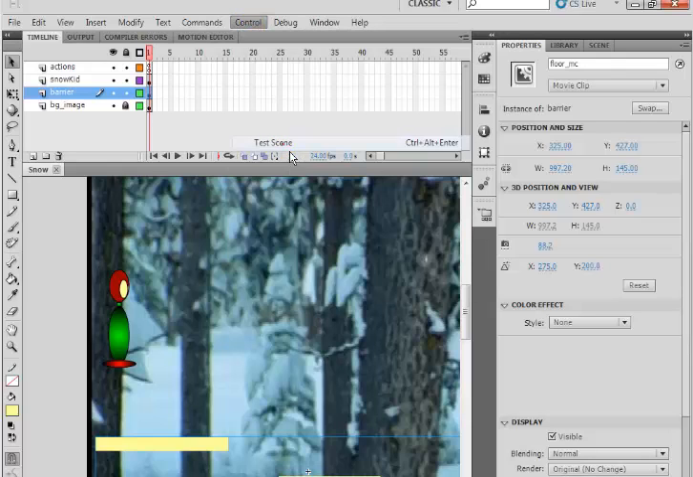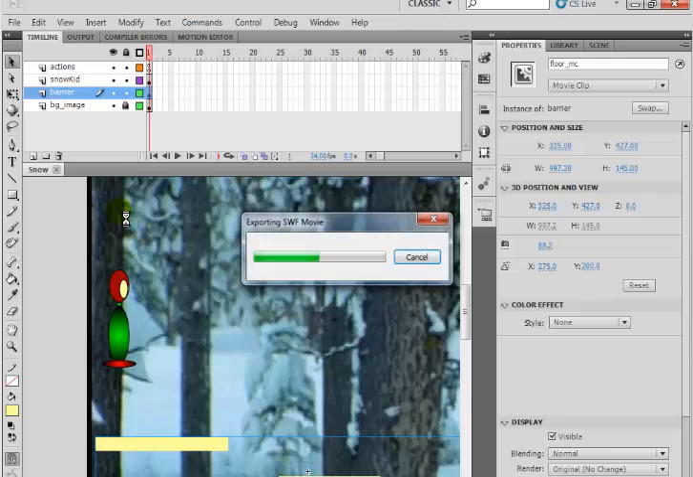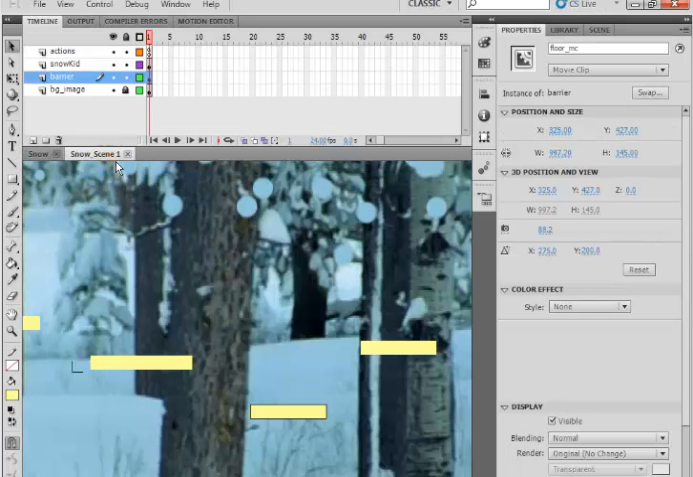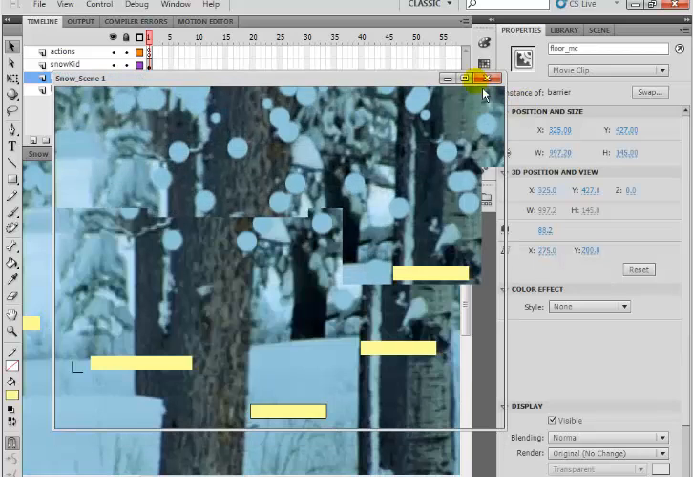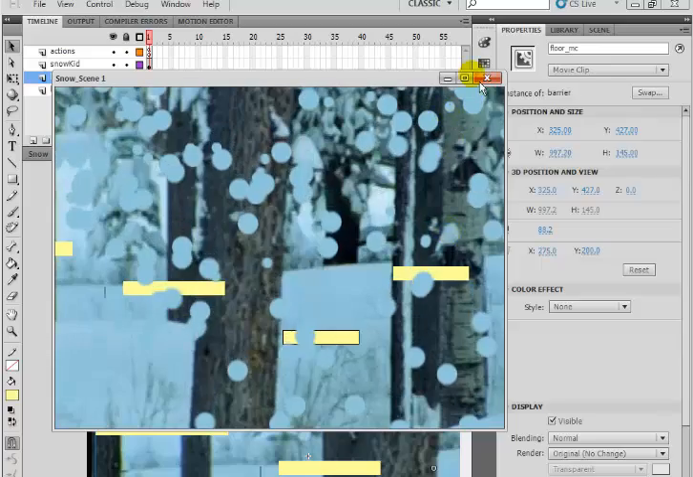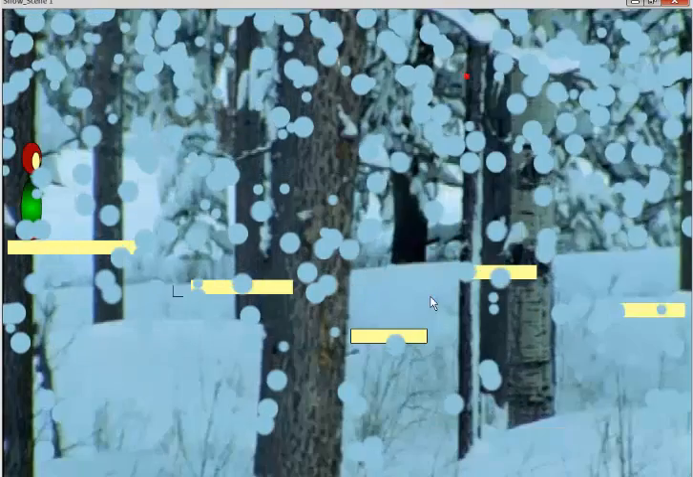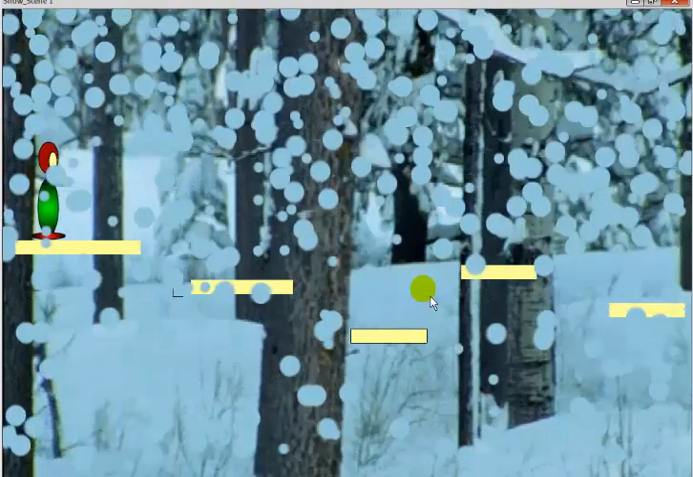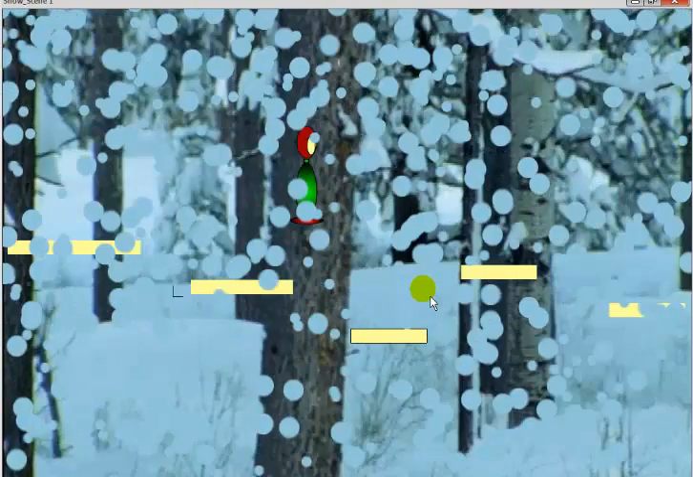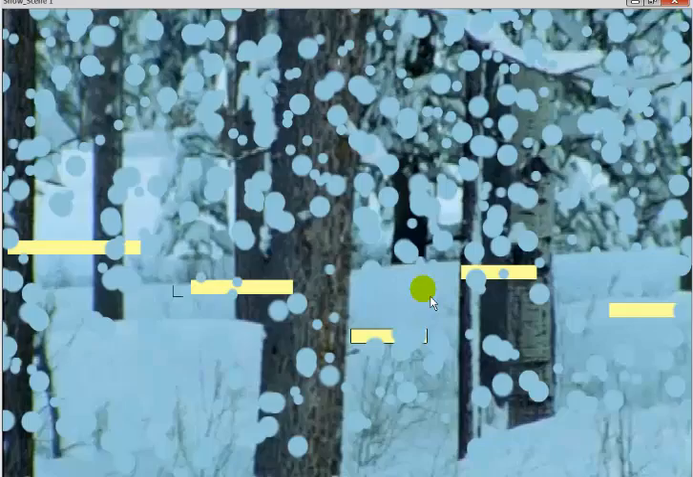Ready to run. Right, yeah, it's moving. Jump up. Jump to the next platform. And the next. Oh, you missed. Okay, guys, you see that's what it's all about.